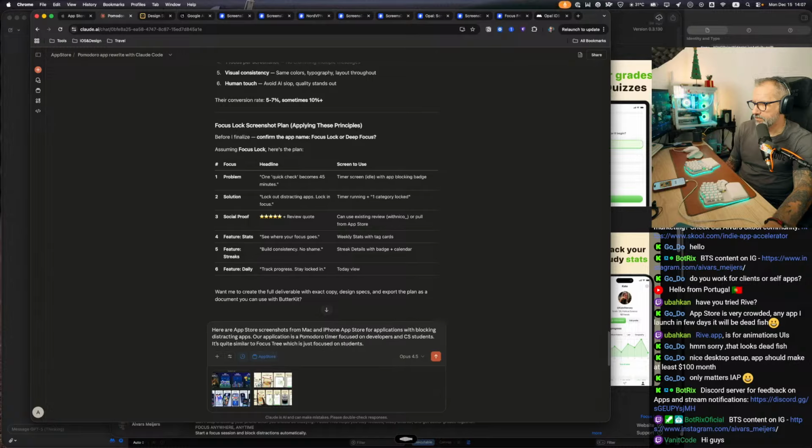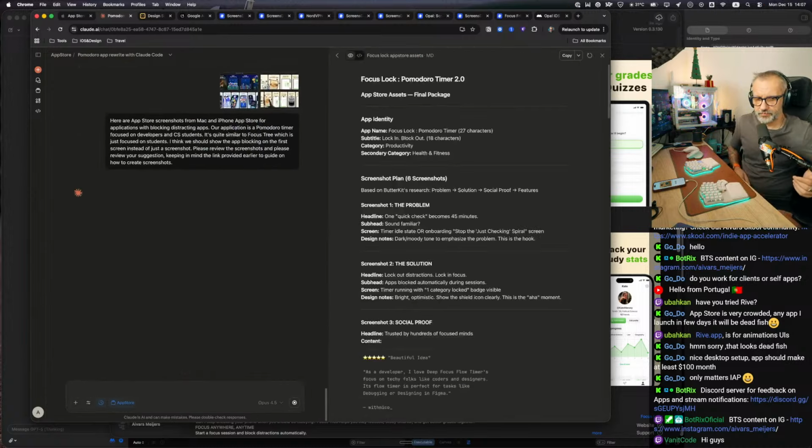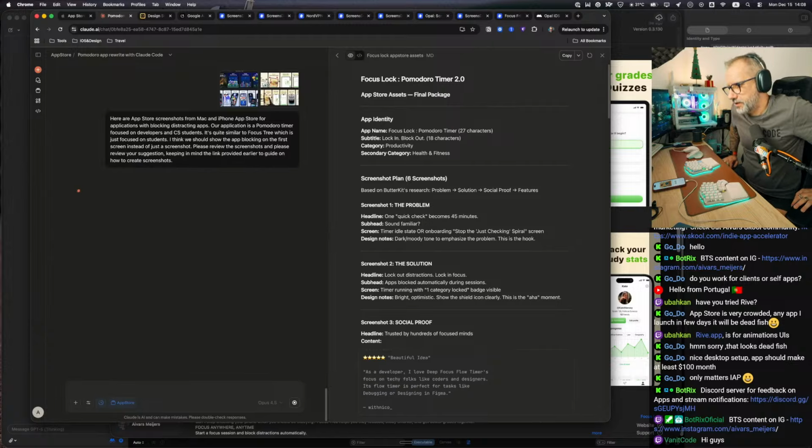I think we should show the app blocking on the first screen instead of just a screenshot. Please review the screenshots and please review your suggestion. Keep in mind the provided link from earlier to guide how to create screenshots. Let's see if we can get a better suggestion.